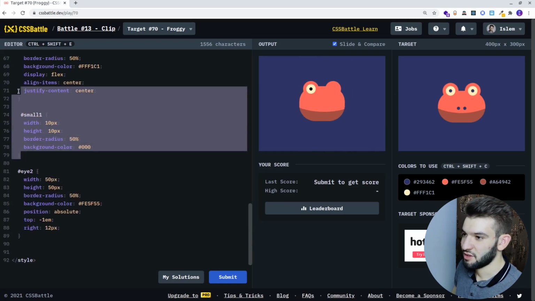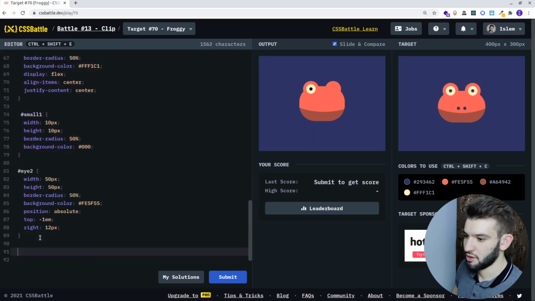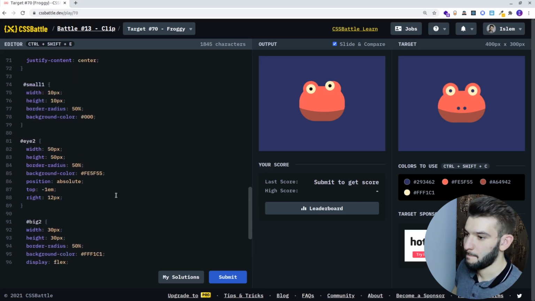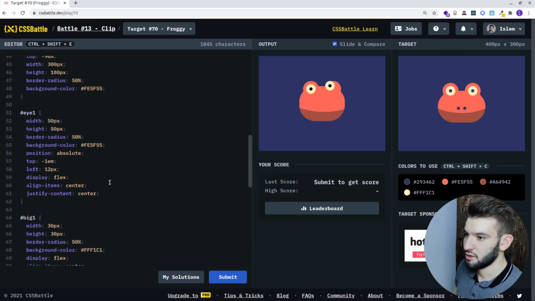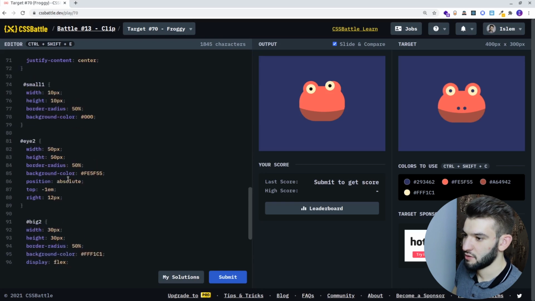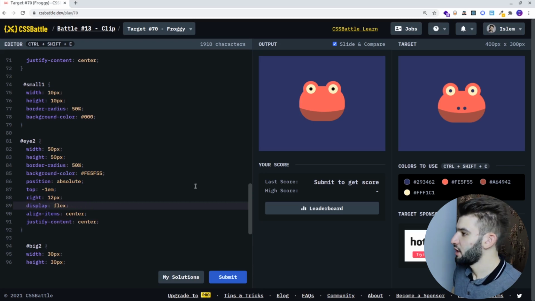Okay, now let's have all of these copied over. So big one, small one, and rename to 2, 2. Okay, I2 needs this hack around to get things centered, the old way, the flexbox thingy. And there you go.